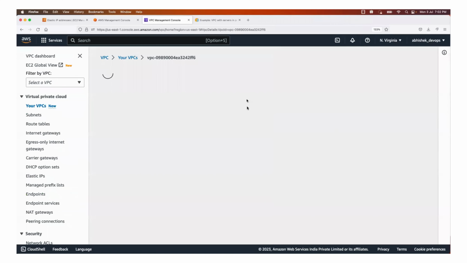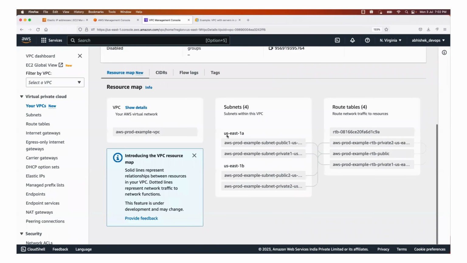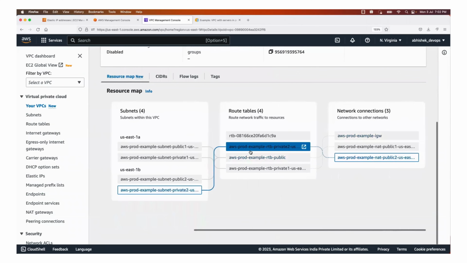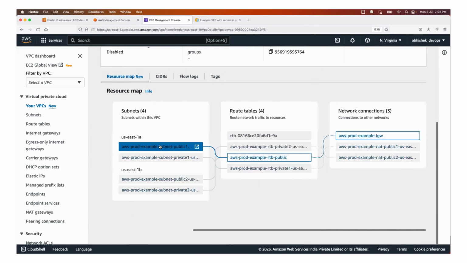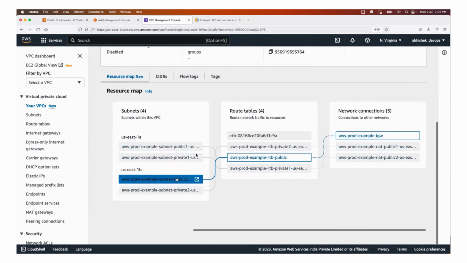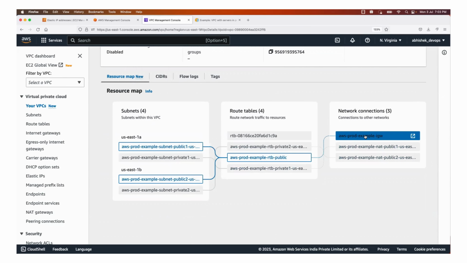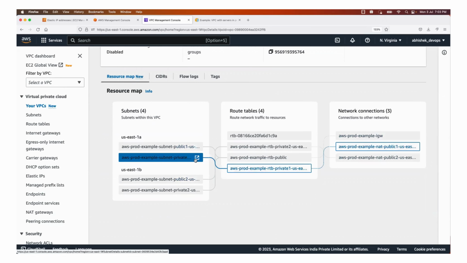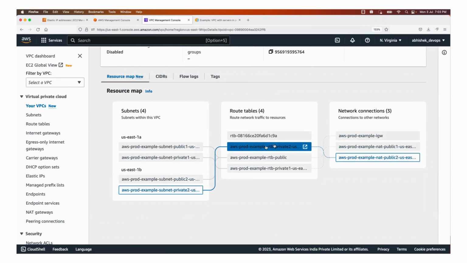Let's go to the VPC and see the resource architecture that we have created till now. Whatever we have created, is it available or not? We created a VPC with public subnets and private subnets, the public subnets attached to the route table and the internet gateway, and the private subnet attached to different route tables. Perfect. Everything is looking fine till now.